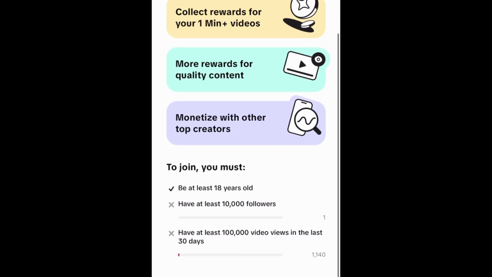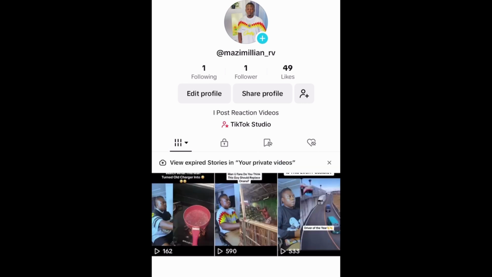So if you want them to notify you before you reach the requirement, you just click on this, "Notify me when I'm eligible." They will notify you so that you get to sign up. So this is the difference between the two.